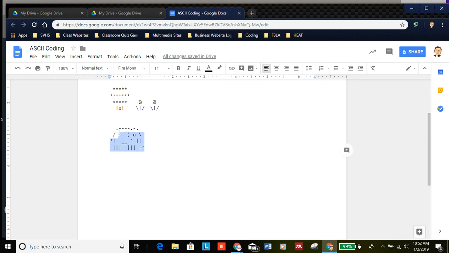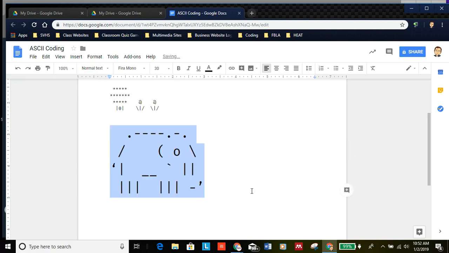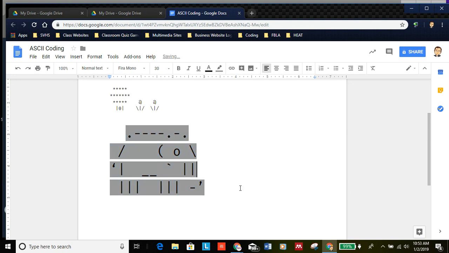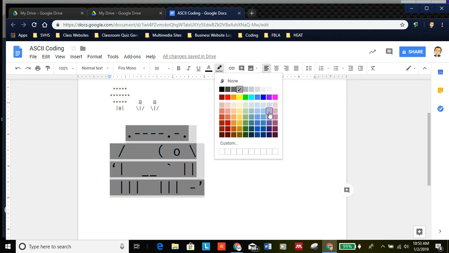And if we really want to get cool, we can just go ahead and highlight this. And right here where it says 11, I can make it 30. Look at that. I got myself an elephant. If I really want to be really fun, I can go ahead and highlight the whole thing. I can go over here to the highlight color, and I can make that gray. There you go. You can see kind of an outline. You can get really creative with this, guys. I'm having you just play around with this.